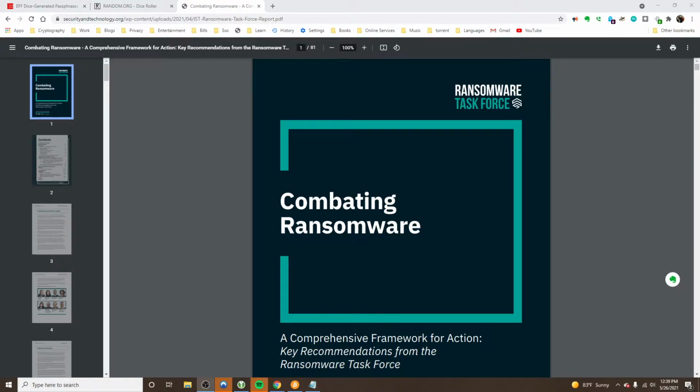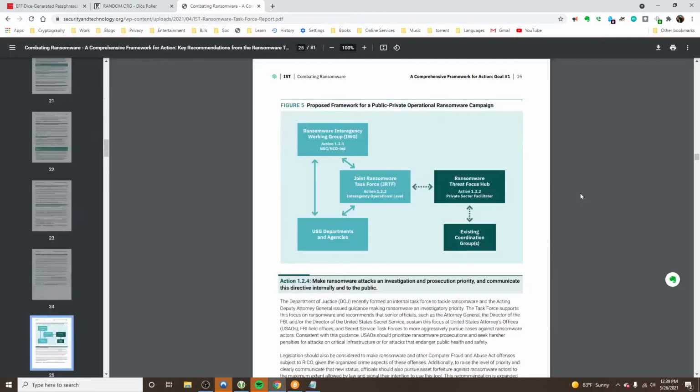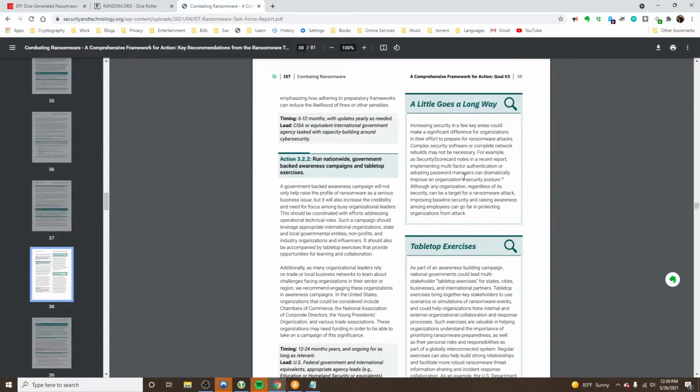Namely, using 2FA or second factor authentication, and the other one is a password manager. And so I also went through this thing here, and it said the same thing. Implementing multi-factor authentication or adopting password managers can drastically improve an organization's security posture.